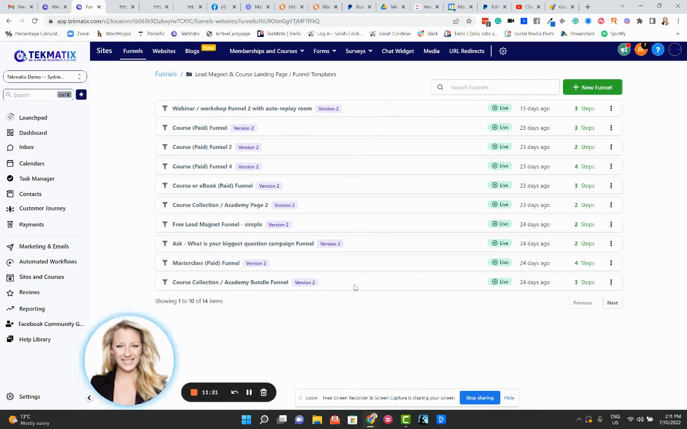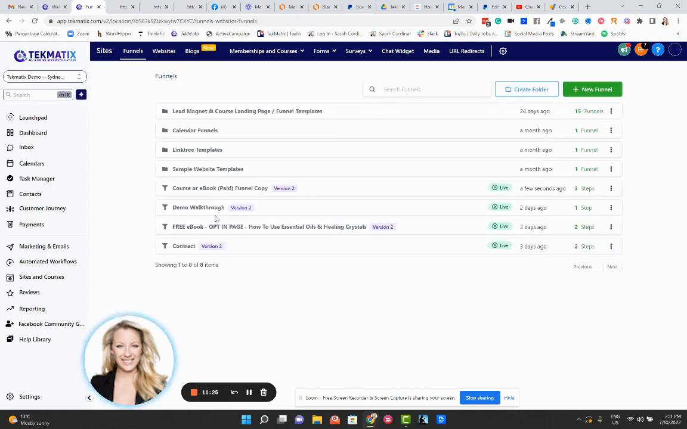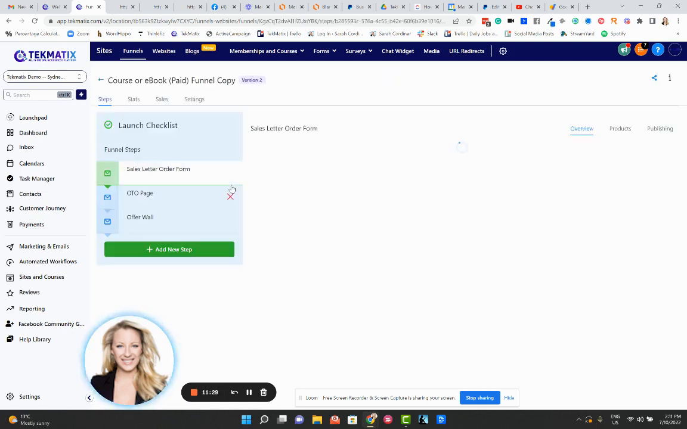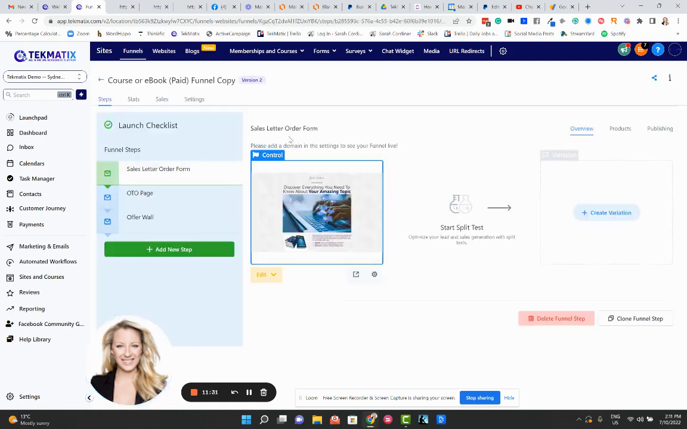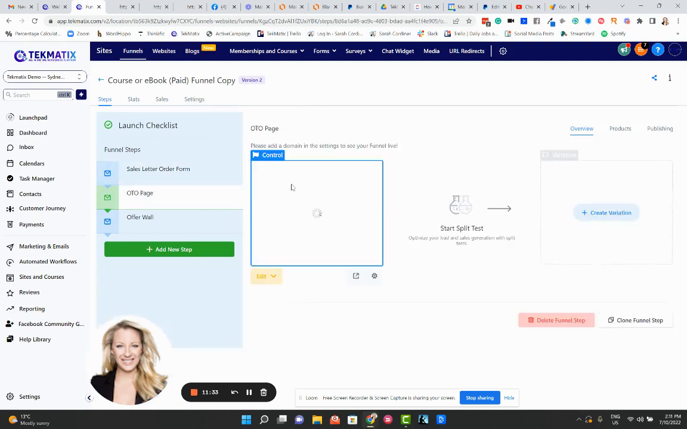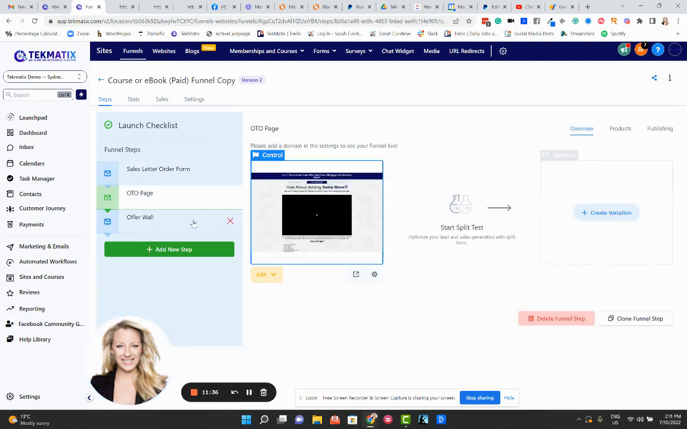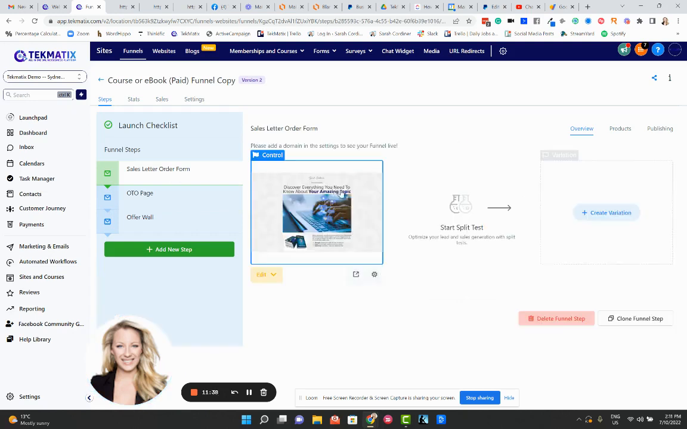So when you do clone it, it won't actually clone in that folder. You have to go back to the main funnels and you'll see that that funnel copy has produced itself over there. So this is the funnel. Let's pretend we've gone into each of these individual pages. We've pressed edit and we've gone and designed it how we want.